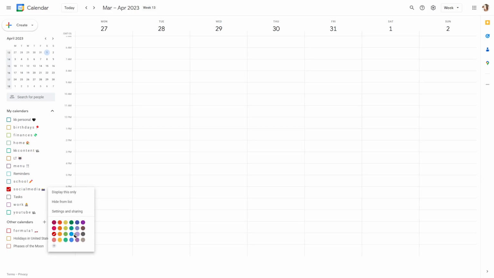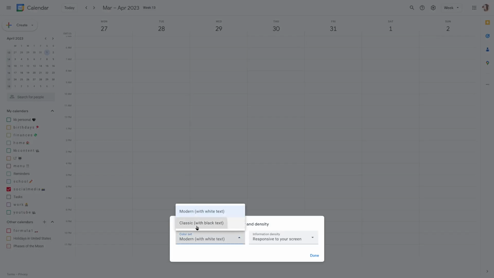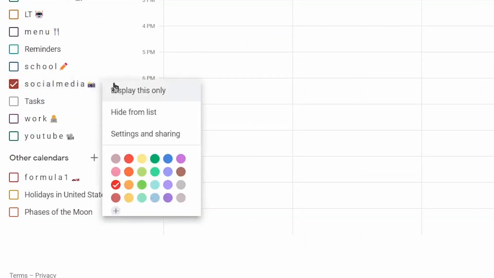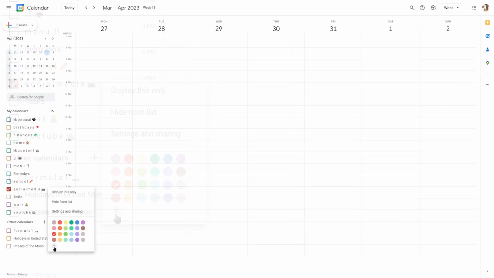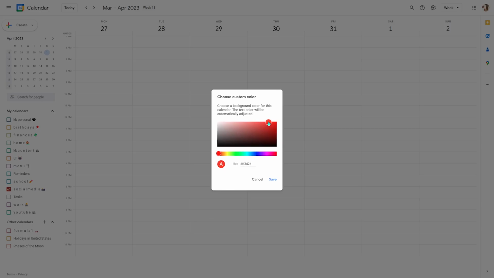So now if we go back to settings, density and color, and I click on classic and hit done, you can see here it's kind of like lighter, more pastel tones of color. So those are some options there. But what if you wanted to get super creative and come up with your own color scheme for your calendar? You can click here on this plus sign. So you have here like 24 different colors to choose from. But if you click on the plus sign, you can add literally any color you want.